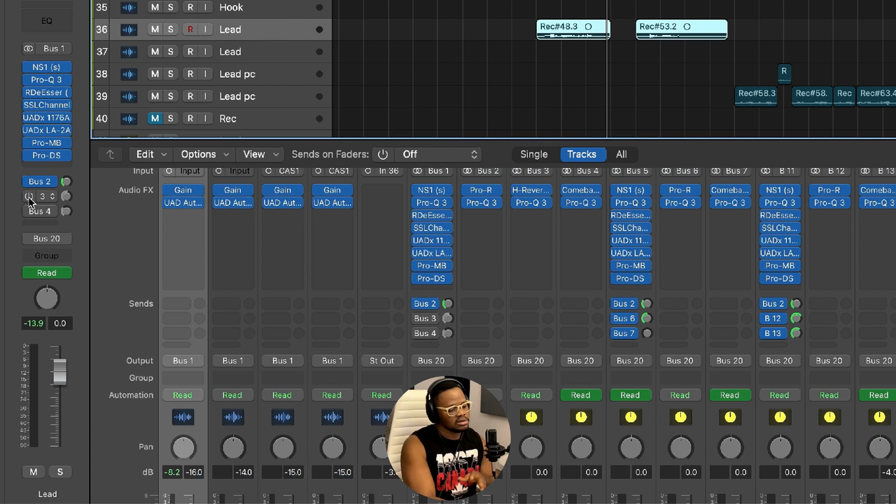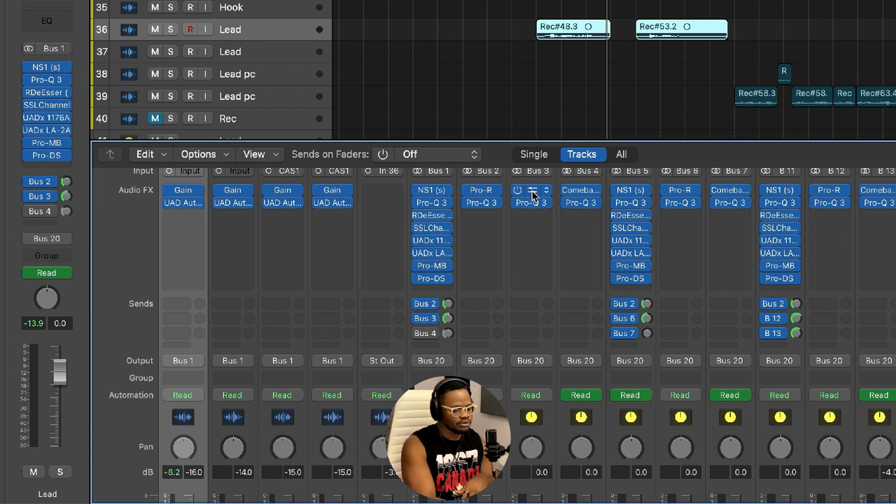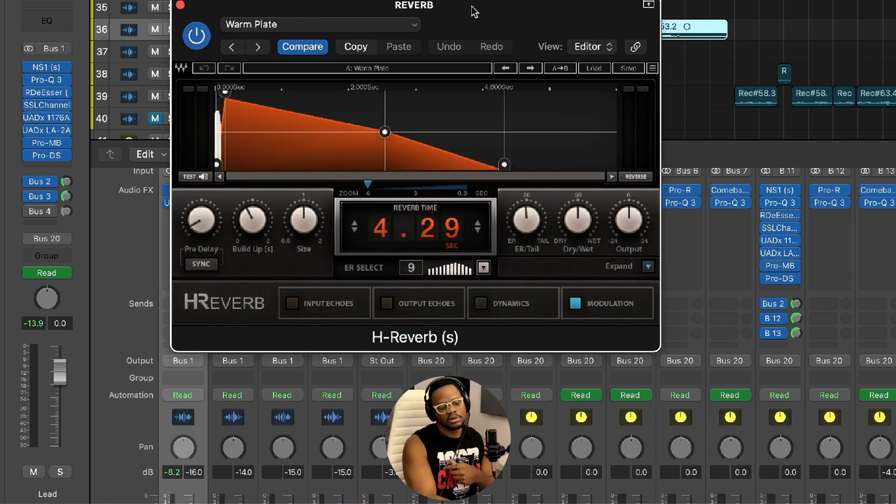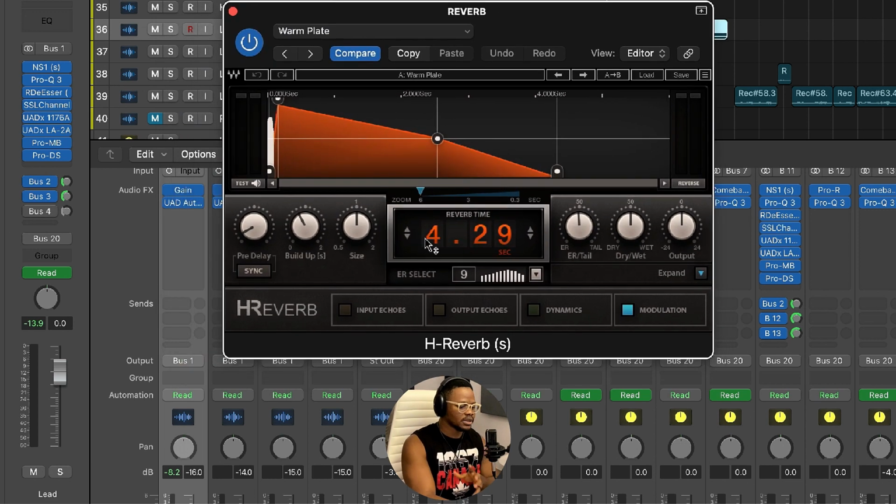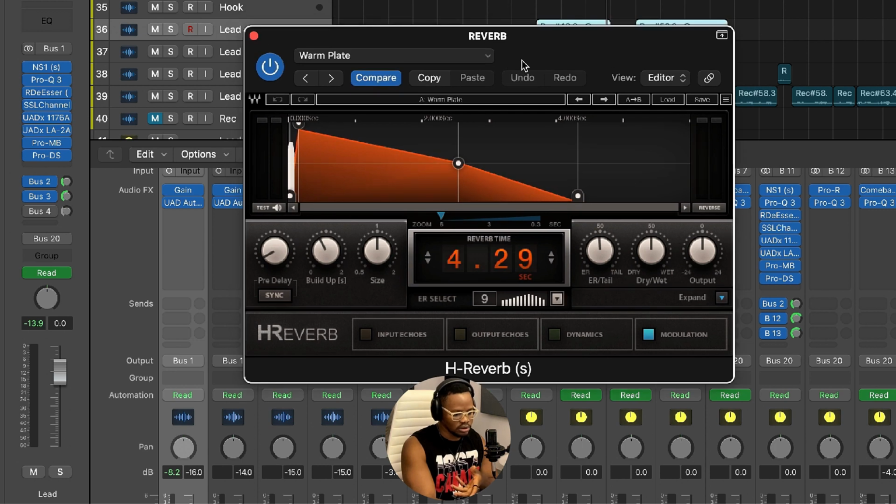And then next thing I'm adding is the main reverb for the lead vocals. I'm using H-Reverb. Now, because this is the main reverb, I'm using a longer reverb time. I've set my reverb time to 4.29 seconds. I made a video on how to actually calculate this somewhere on my channel if you want to check that out. And then I've set my pre-delay to 34 milliseconds. Again, the same principle. Dry vocals play, there's a 34 millisecond pre-delay, and then you hear the reverb.